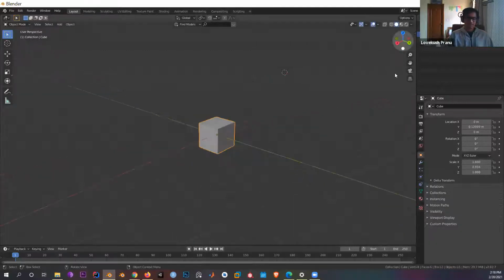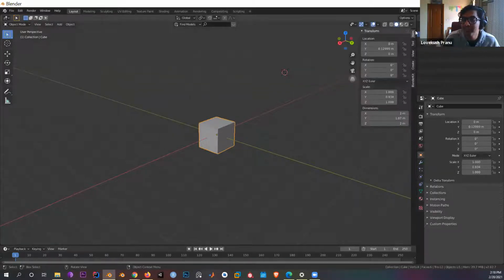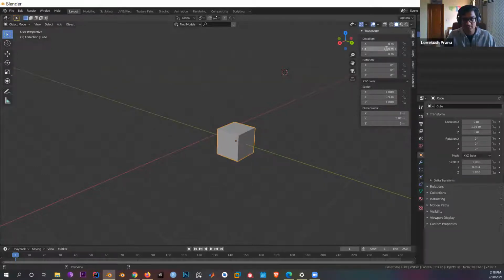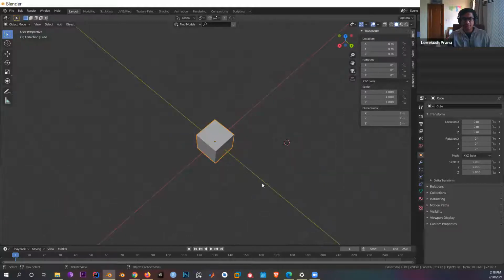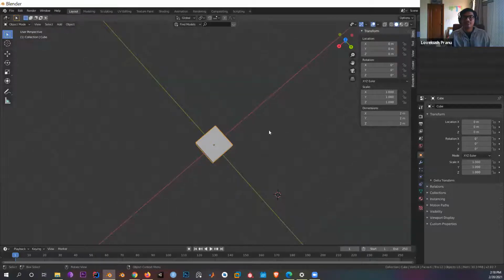And what if you want to see the scale values? Just press N. N opens this sidebar, which shows you all the stuff. So this tells you the location. You can always move it via this also, as with the Y. If you're doing architectural design, I believe this would be what's important: numbers, real life scale. So you can always change scale here, and you can set the dimensions of the cube. Right now, you see, it's 2 units by 2 units. You can always change everything here.